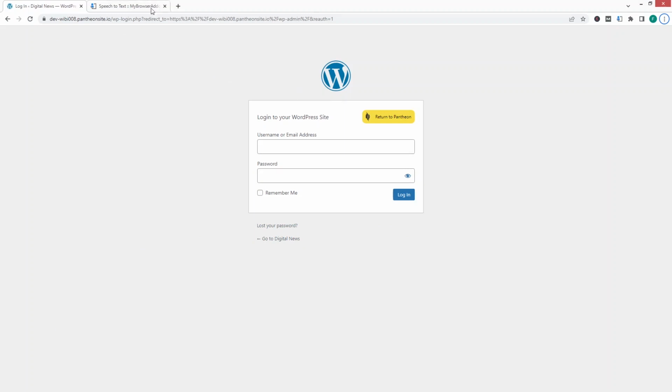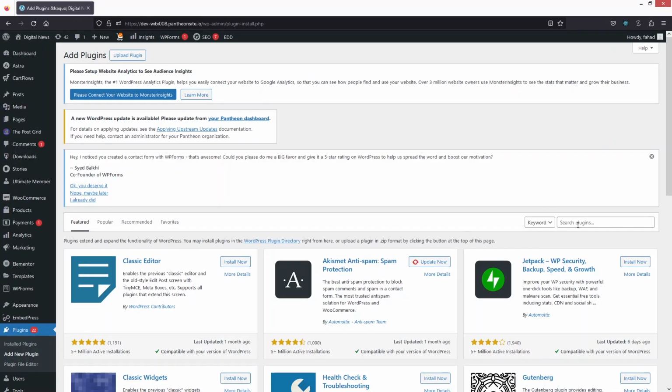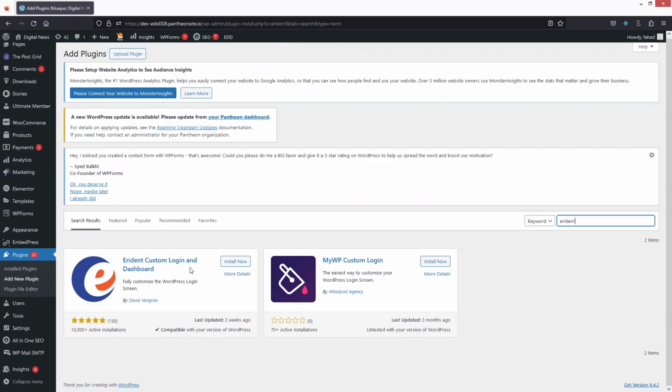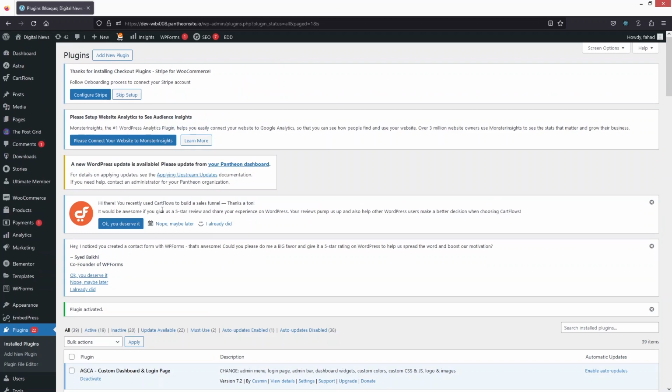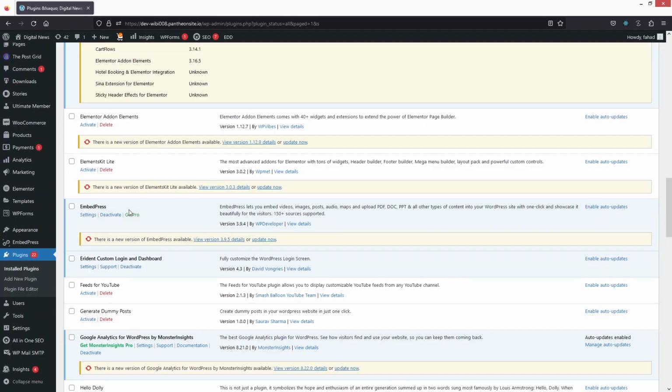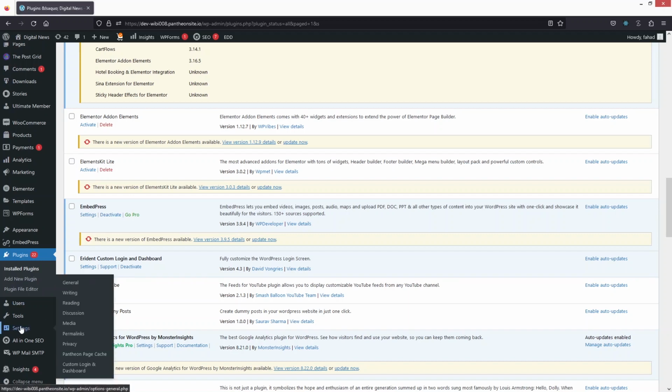So how can we customize this? Let's go back to the WordPress dashboard, and here we're gonna search for Editant Custom Login and Dashboard. We're gonna install this and click on Activate. Now we need to go inside the settings of Editant. We can go inside from here, and we can also go inside from the Settings as well.